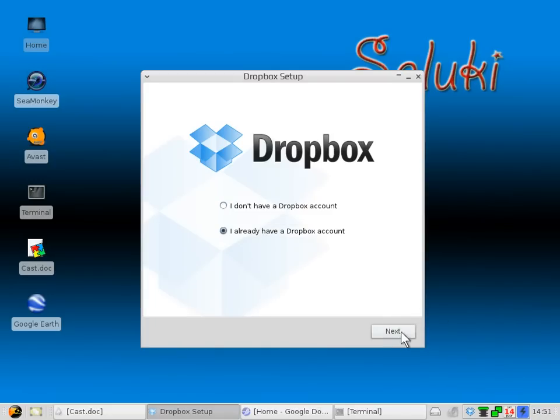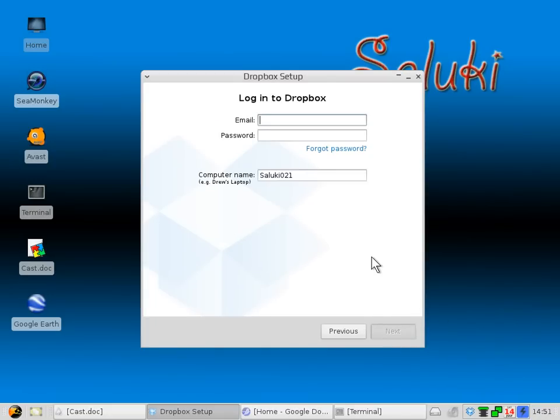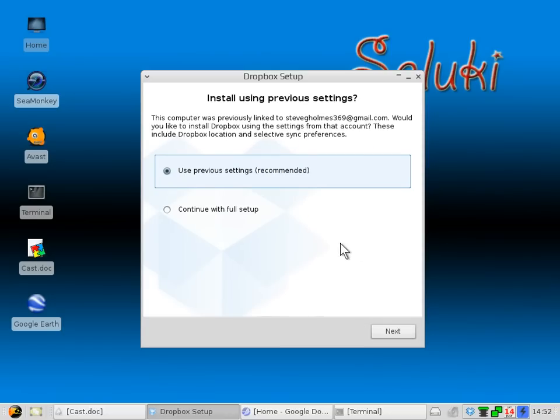Loading up, I already have an account. It wants me to put my details in. Pop in the password. There we go. Just let that connect up to the Dropbox server.